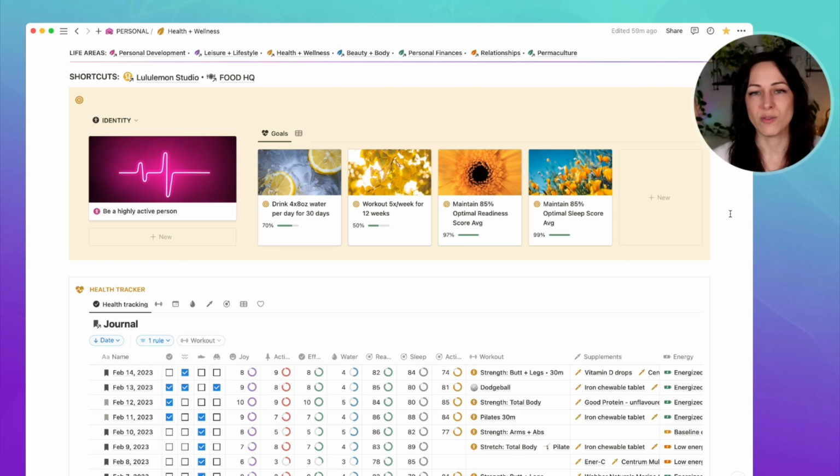And because of roll-ups, I can pull information from my journal into these other databases to do counts and roll-ups and just to see how many days did I do this thing? Did I take this supplement? Did I feel this way? And I like being able to have all that data easily visible and consolidated in one place.